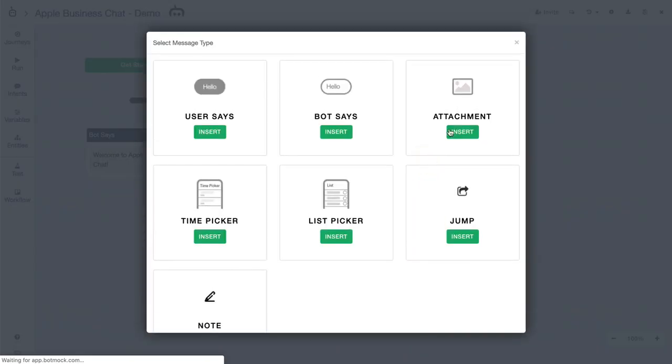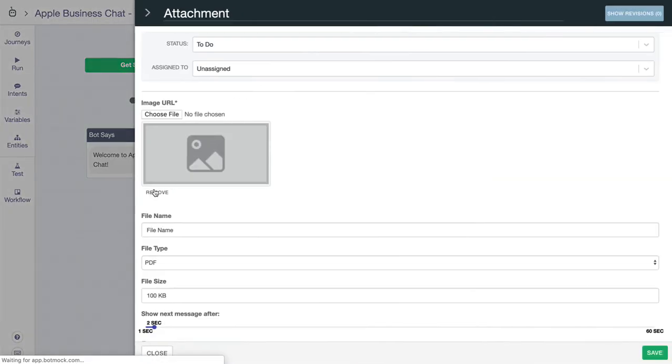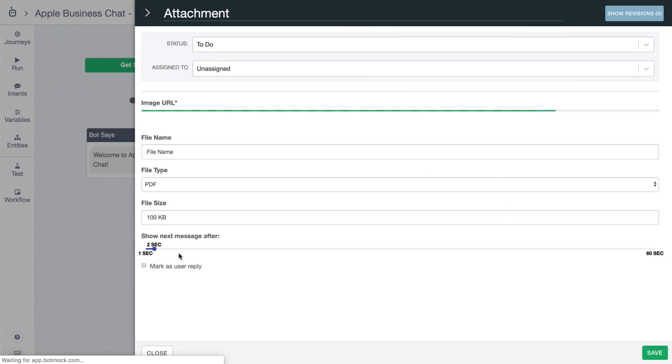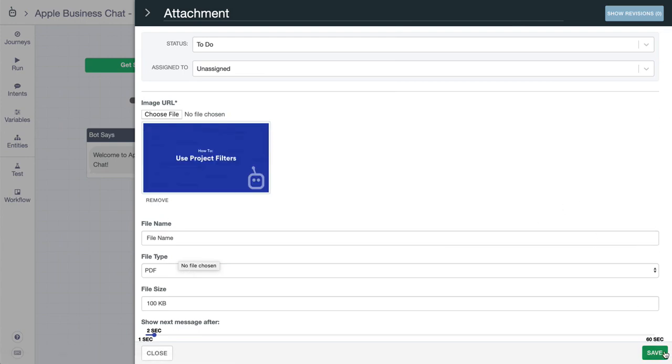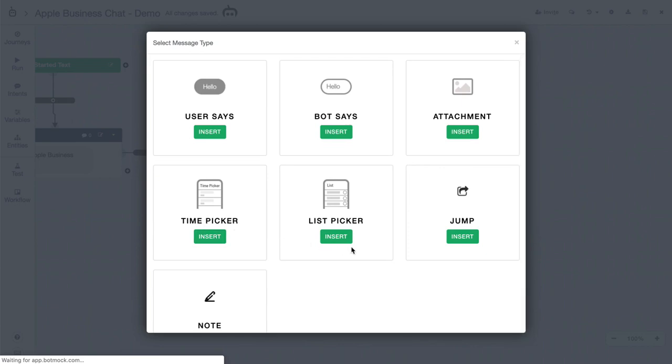Next up, let's add another content block. Let's add the attachment. Attachment is quite simple, just a way to upload an image. We'll double tap here. We'll take this image, for example, and get it uploaded like so. And as you can see here, you have your classic delays and you can also mark it as a user reply to emulate how that could work as well. We'll hit save there.